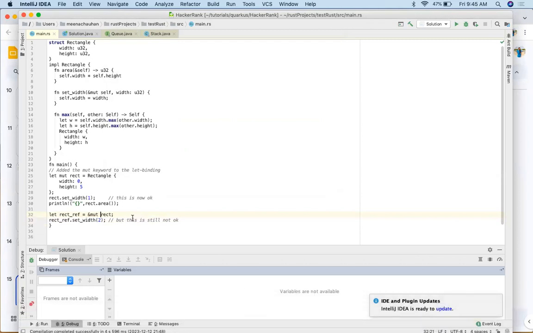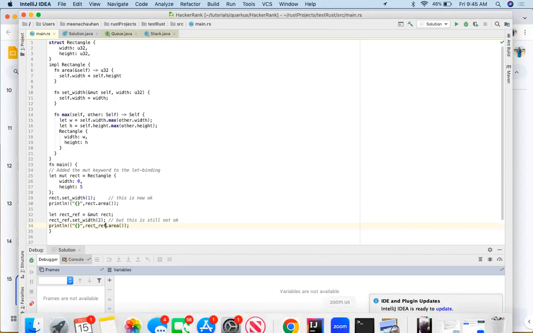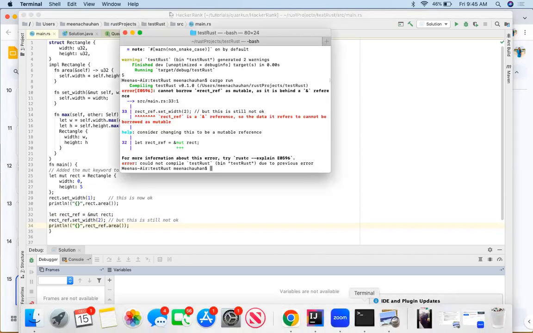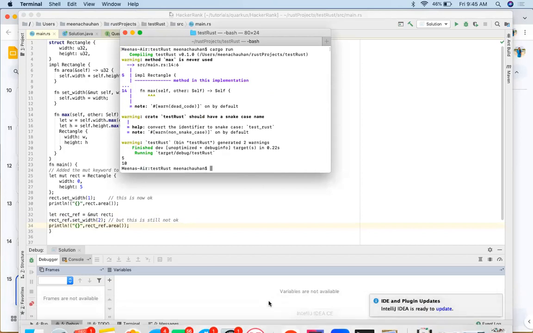Now I set the width to 2, and I will try to print the area on rect ref. Hopefully it prints 10. Let's see. There you go. That's it.